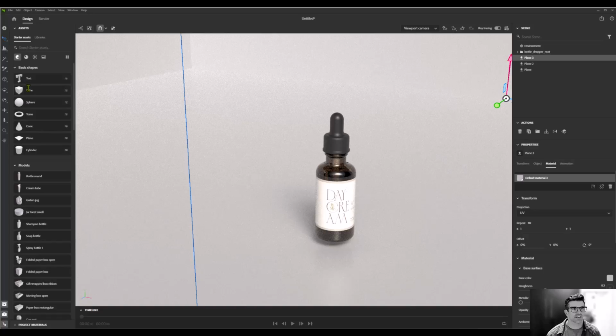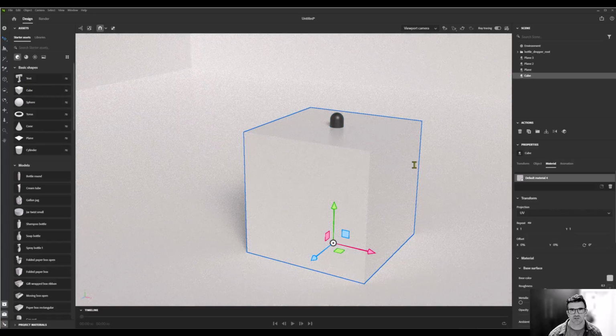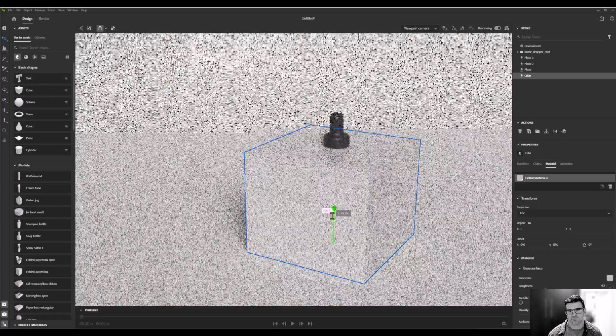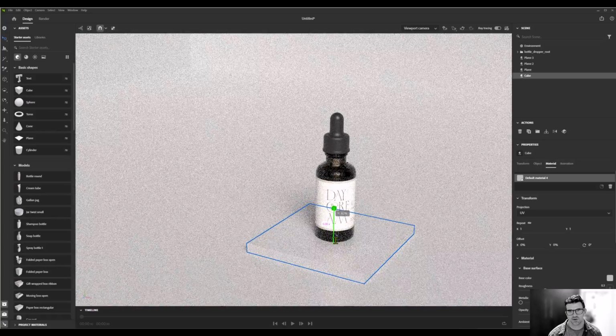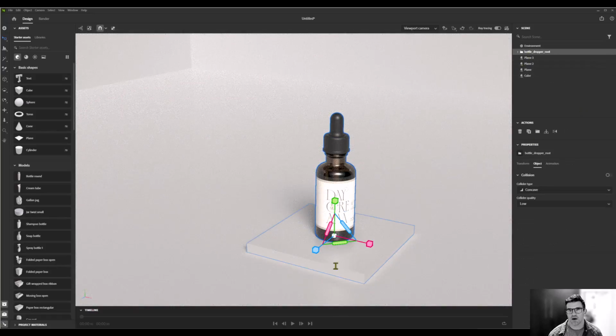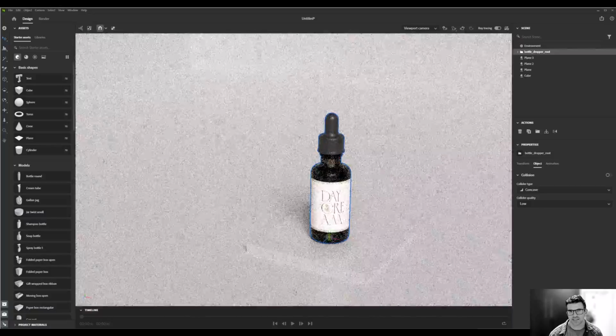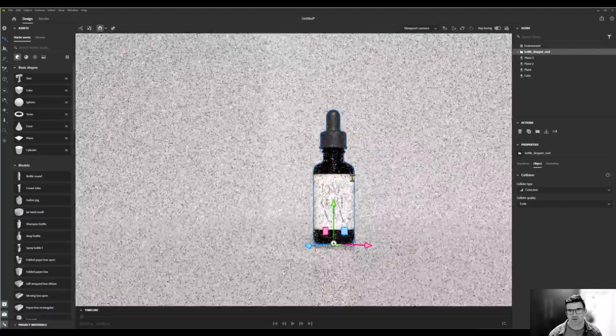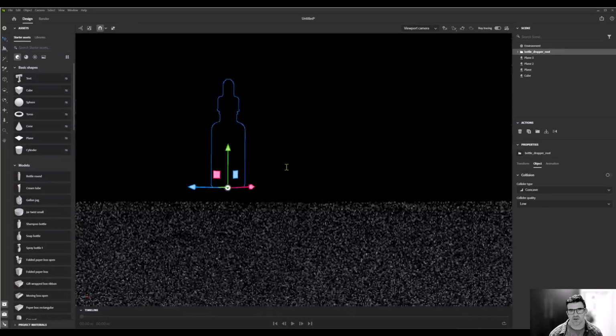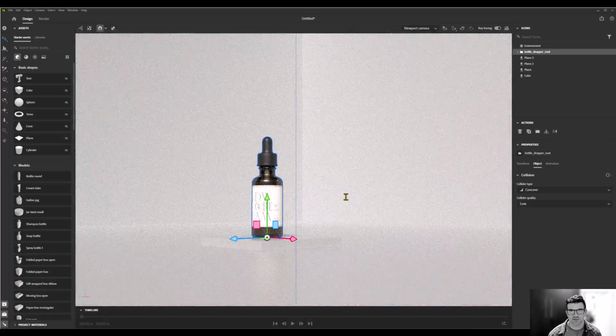And I usually like to give my products a little pedestal to stand on. So we'll just make a little cube, hold down shift to drop that down, and then grab the bottle. You've got this little circle here in the middle. This will allow me to stick to that surface and I'll just pop it right there in the middle. All right, so there we go. We've got our little scene going together.